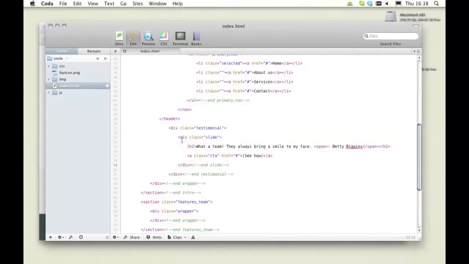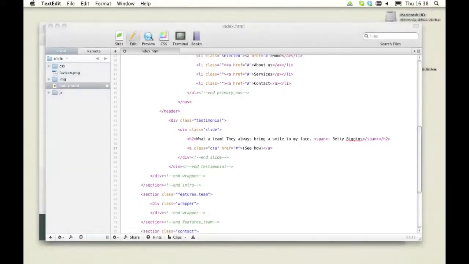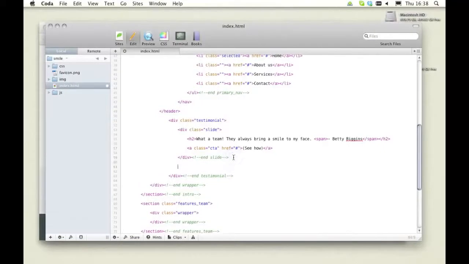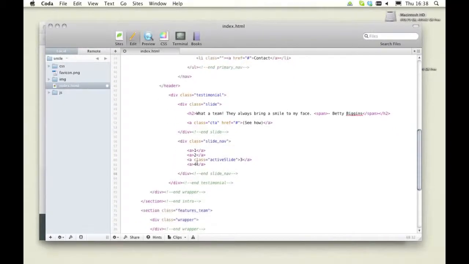In terms of markup, we have our slide containing an H2 tag which has got our quote. We have the attribution in a span at the end of that, embedded sort of within it, and then the call to action, which is simply an anchor tag with the words "see how" within there. Now we'll also need the slide navigation, although this will be generated dynamically. For the sake of styling it to begin with, let's just add that in under here. Now you can see that's just a div with a class of slide nav and 4 anchor tags, one of which is active.